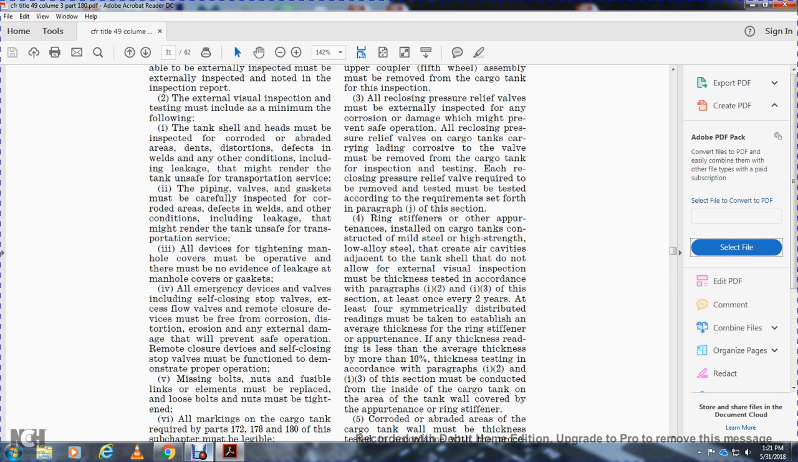Four: ring stiffeners, other than those installed on cargo tanks constructed of mild steel or high strength low alloy steel, and the corrosive air cavities adjacent to the tank shell that do not allow external visual inspection, must be thickness tested according to paragraphs 1.2 and 1.3 of this section at least once every 2 years, and at least every 4 years. Symmetrically distributed readings may be taken to establish the average thickness of the ring stiffener, and no thickness reading may be more than 10% less than the average thickness.